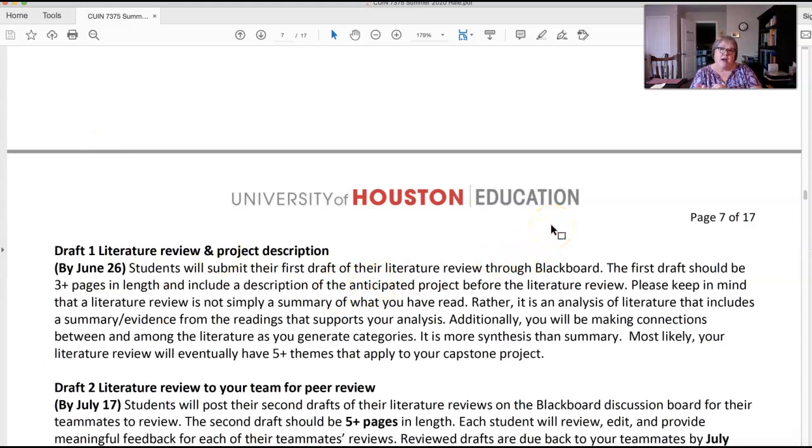Your first draft, I expect it to be 3+ pages in length, double spaced. It's going to include a description of your anticipated project before the actual literature review. Most of you have already written a description of your anticipated project for your annotated bibliography. You don't need to start over. If that project description is ready to go, just copy and paste it. I'm not trying to make you do double work. If I suggested you make some revisions, then make the revisions and then include that.